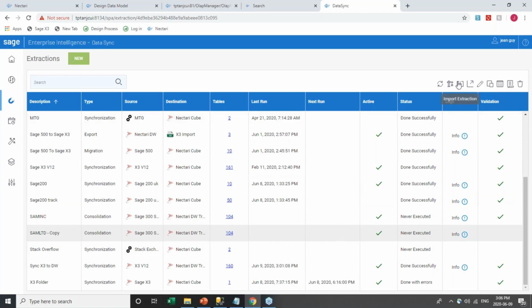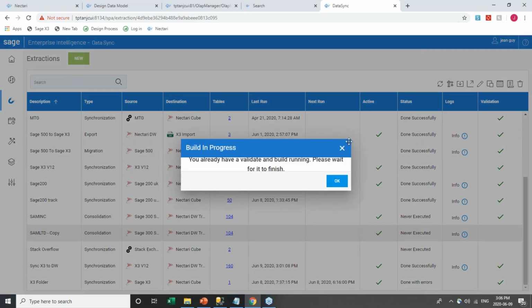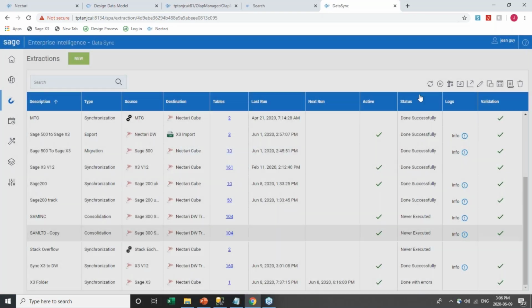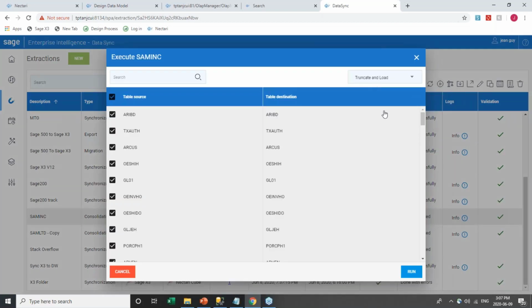And oh, this one didn't validate. Let me just validate right here. Oh, it's already, there we go. It just finished. And now if I click refresh, it's validated. So now I can run the extraction and say truncate and load.